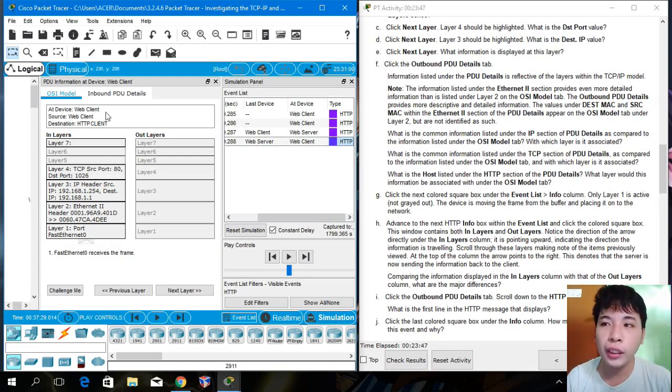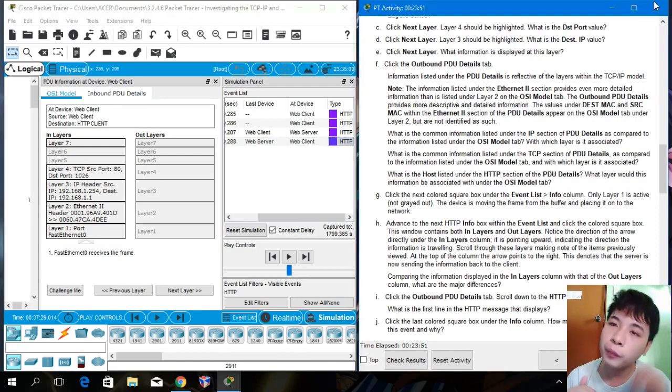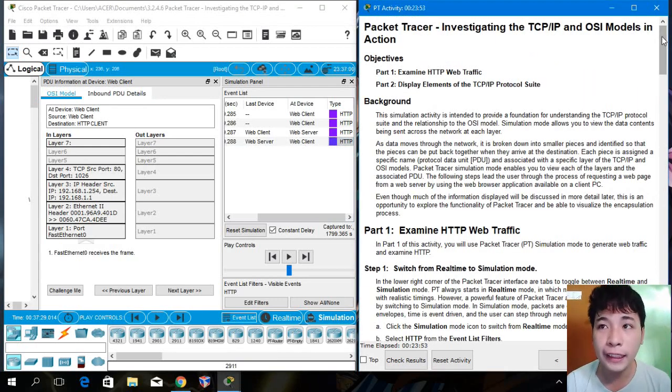Okay, so we are done investigating the TCP/IP and OSI model in action, which is in chapter 3. So that's all for today, and see you in my next video.